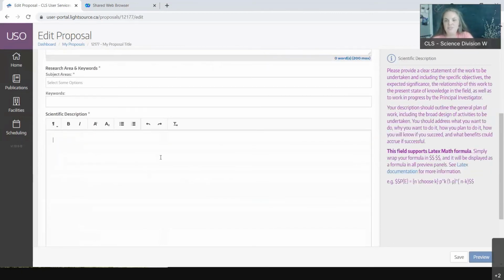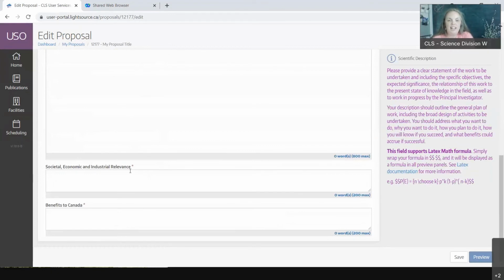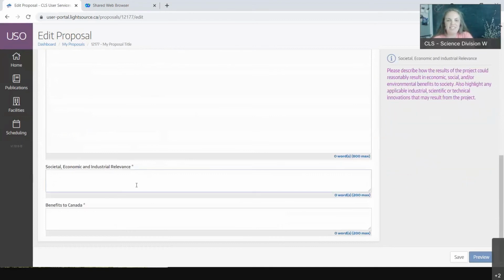The scientific description, this is where you would really talk about the work that you're planning to undertake, your objectives, and a general plan of your work. So read these instructions. And then there are two fields at the bottom. So societal, economic, and industrial relevance. This is how your research can benefit society in some way. I'm sure that all of you have an elevator pitch about how your research can benefit society, and that's where you would include that.